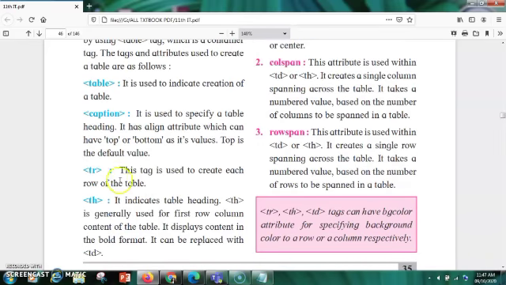Then next is your tr tag. This tr tag always specifies the row of your table. Whenever you want to start a new row, you have to give a tr tag and you have to write the /tr tag to end it.